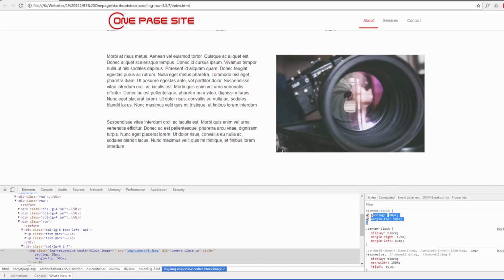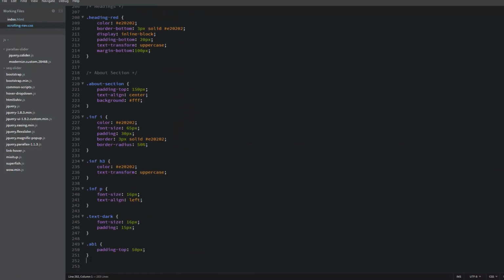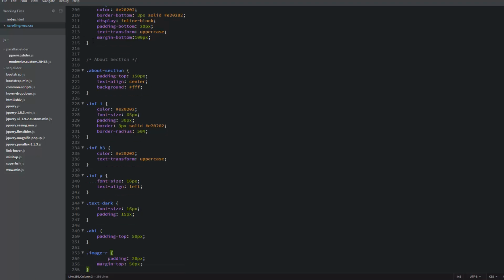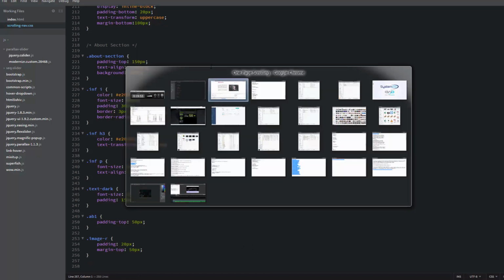So I'll just copy those. And back to our CSS style sheet. And it was image R, wasn't it? And we've got an extra curly there. Make sure we take that one off. Quick save. Back to the site. It shouldn't change.